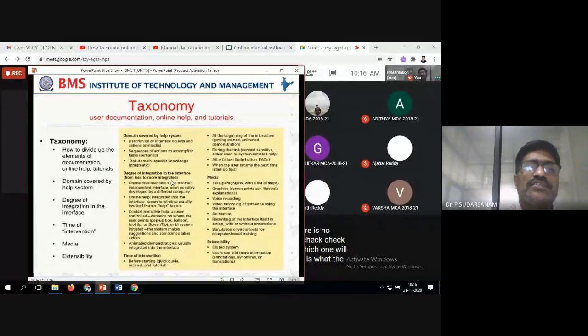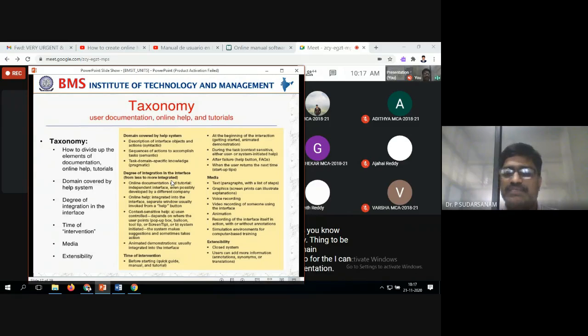Next is task domain specific knowledge. Task domain specific knowledge is required for anything to be executed. When you are taking the domains, I should have the domain knowledge, and only then can I prepare the documentation. So this is what is covered by the help systems.